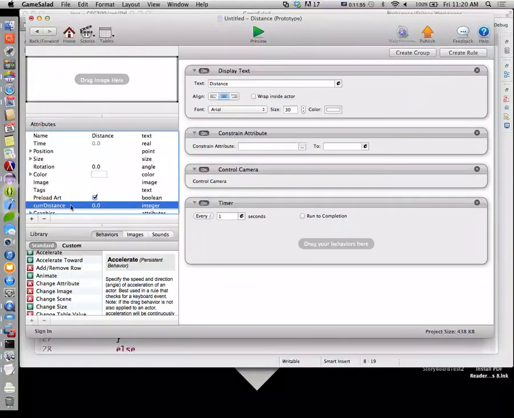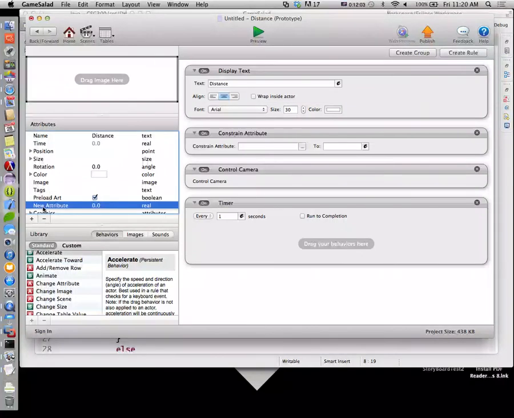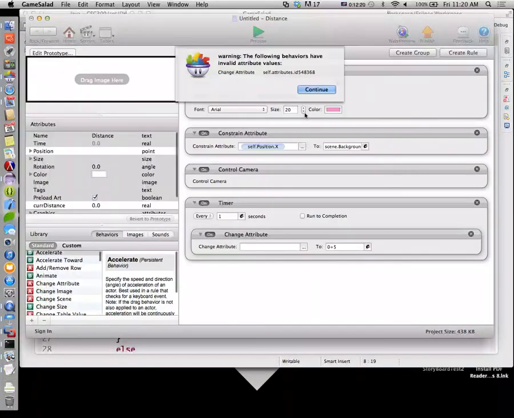Can I change it here? Nope. So we're going to remove him, add a new one. We're going to make him a real number, which seems weird because before we've seen integers display with a bunch of decimal places. Could have just been the way you entered before. So we'll start that off at 0.0. Come back into our distance.